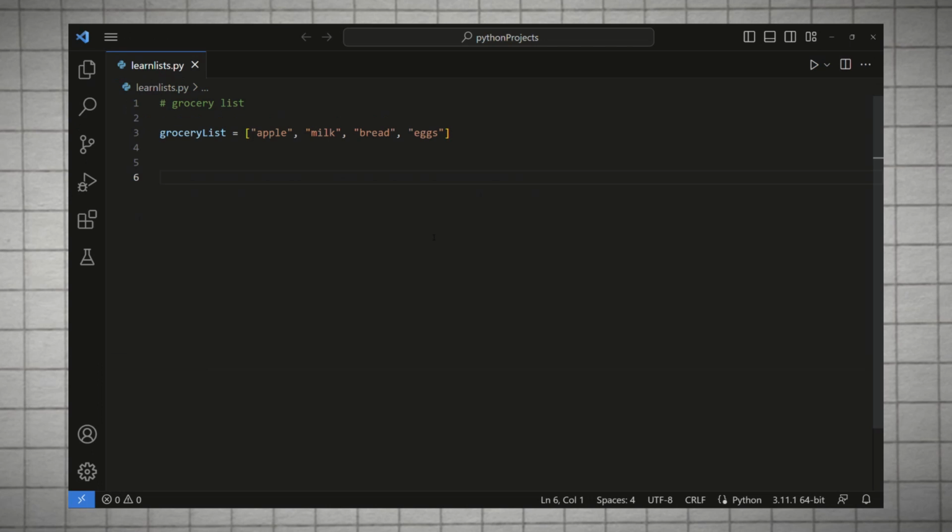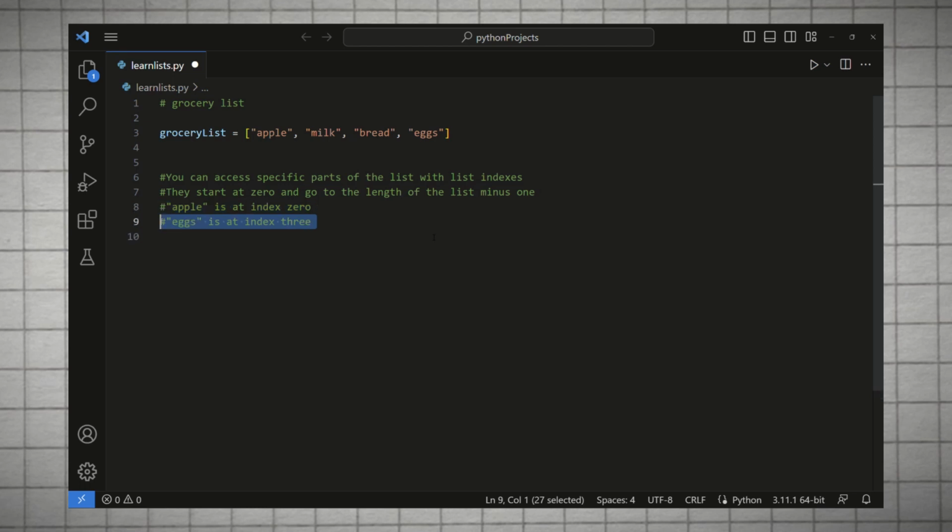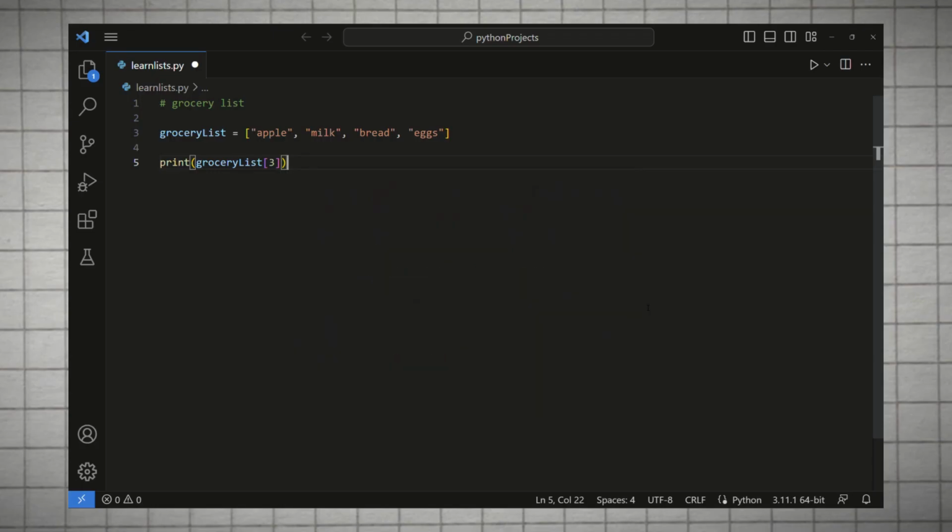List indexes are like the address of the items on a list. They start at 0 and go up to the length of the list minus 1. In the case of this list of 4 items, the first item is at index 0, and the last item is at index 3. If you want to find out which item is at an index, just print the list name with the index in square brackets, and the item at the specified index will be printed.